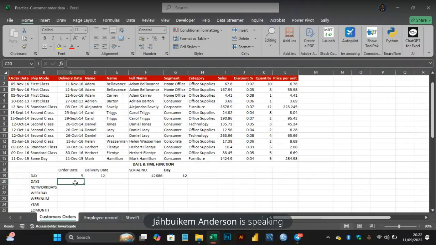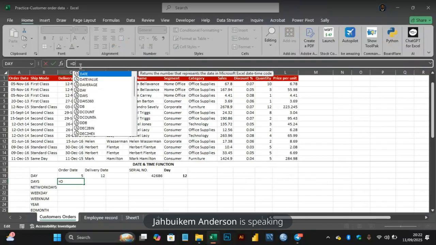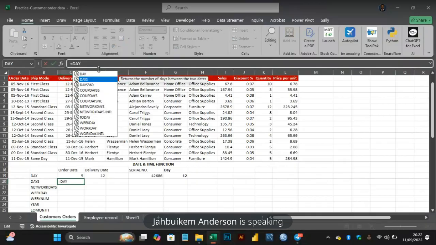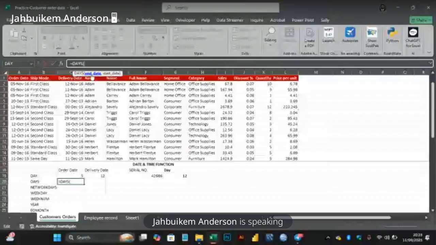So we come to the cell for order dates, go to the formula bar, and insert an equality sign. We must insert this because it shows that we want to perform a calculation, right? So we are typing day, and we have other days functions. We are choosing the days only. With my arrow key, I click on days and use my tab key to get the function inside my formula bar.